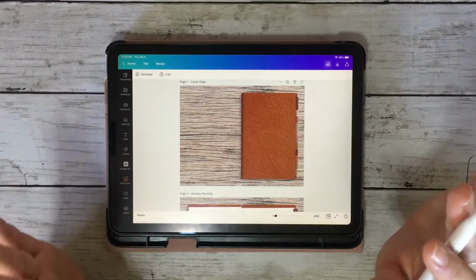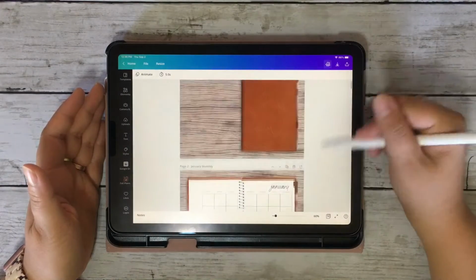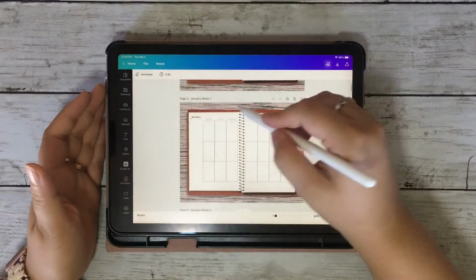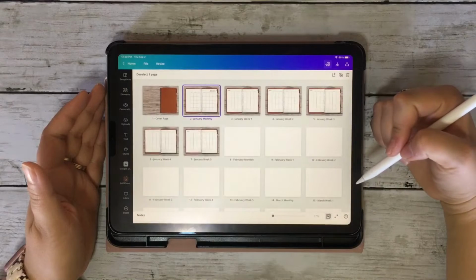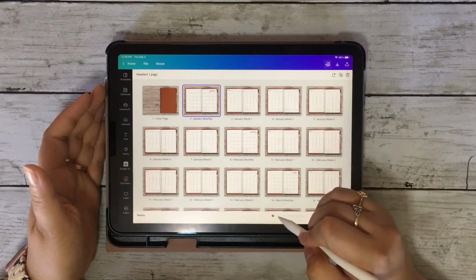So open it up. You also have the pages labeled, so you can see this one says cover page, this one says January monthly, this one says January week 1. And what you get, we can go look at the thumbnail view. What you get is, can I zoom? Ooh, no, I can't zoom that in.